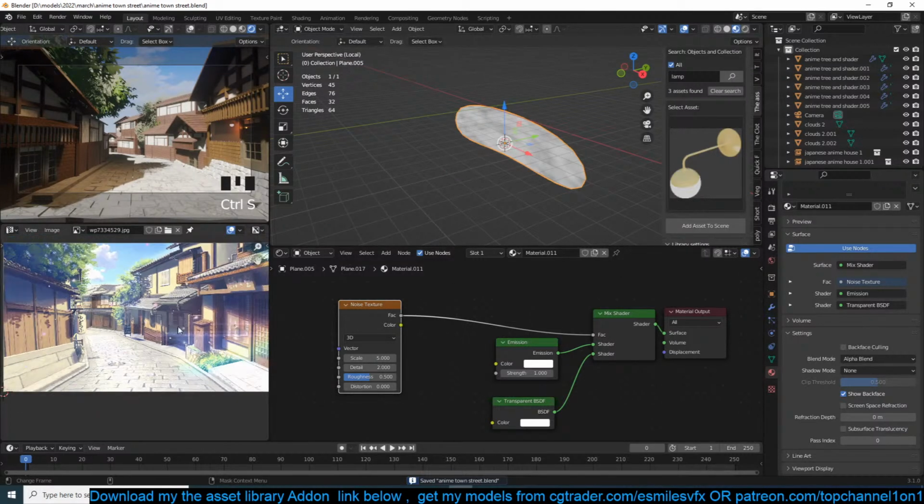Oh, we have a lens flare here as well. Yeah, I think we can try and fix that.